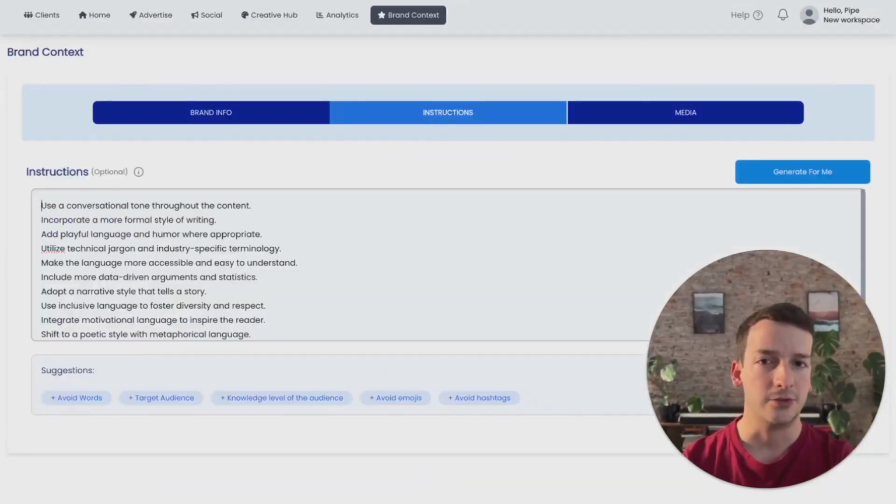Then you'll find this instructions area that will be generated by default as soon as you scan your website, but you can edit as much as you want, so you can tell it to avoid emojis, avoid hashtags, or tell it more about your audience, like if you're aiming at college students and so on.